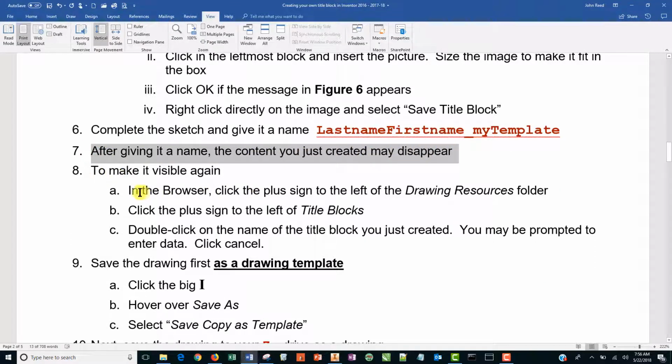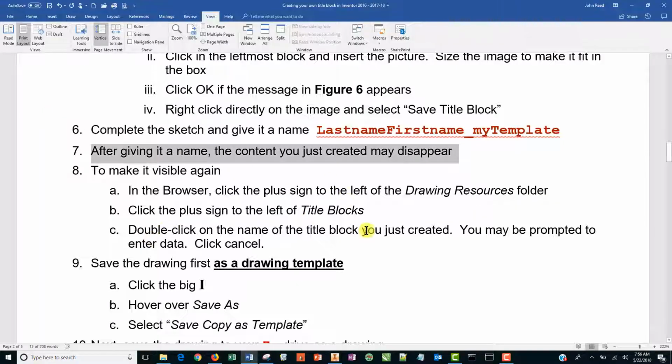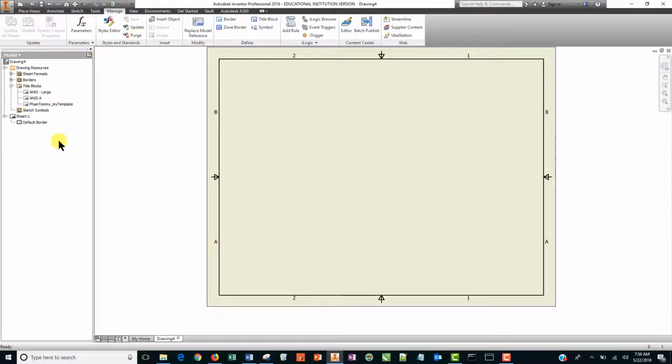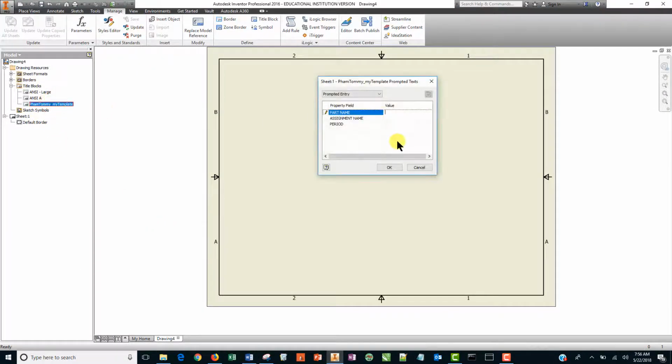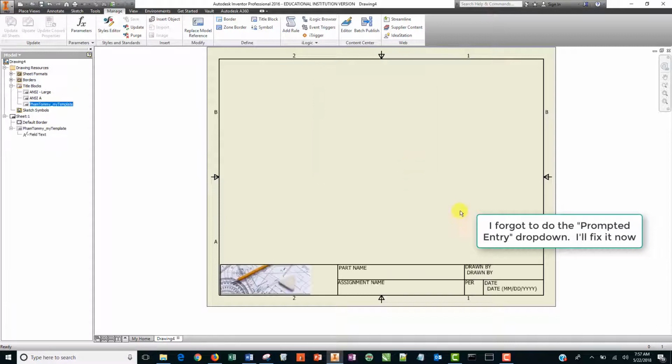To make it visible again in the browser, click the plus sign to the left of the drawing resources, and click the plus sign next to title blocks. And double click on the name of the title block you just created. I believe I called that right here. For some reason it didn't give me all of my prompts. I'm just going to hit cancel. There it is right there.